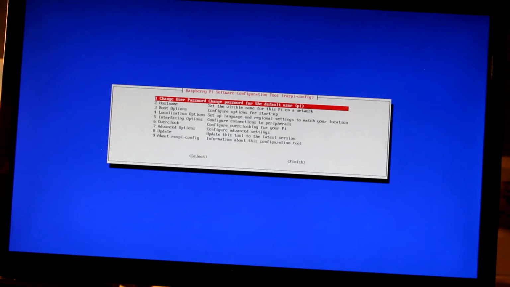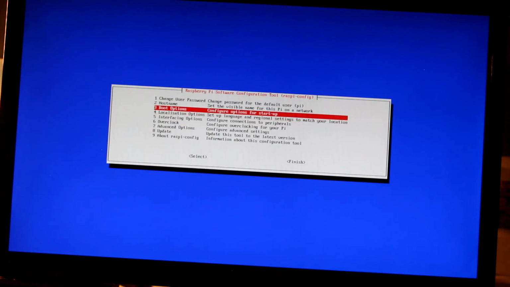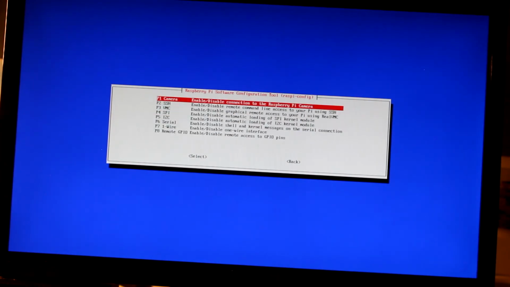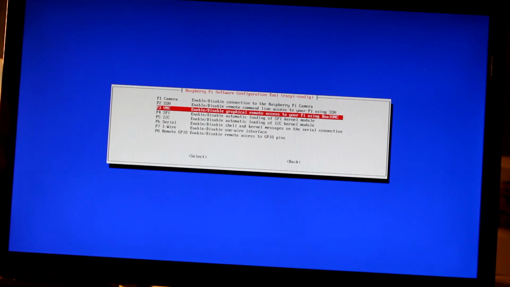That'll help with things like YouTube down the road when you're using Kodi. You do need the proper time and date to get on there. So remember, if I have an issue with time and date, I probably need to go into localization options under RaspConfig. Interfacing options, this is where you go to enable SSH, and for everything else, you probably don't care at all.